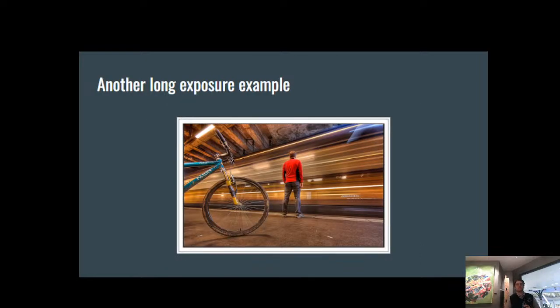Another long exposure example. Again, this was probably set up either on a tripod or on some sort of bench. By doing that, they have the ability to pull the trigger while being in front of the camera. The bike looks great, the wall looks great, the platform looks great, but the train is in complete motion, and it looks cool.